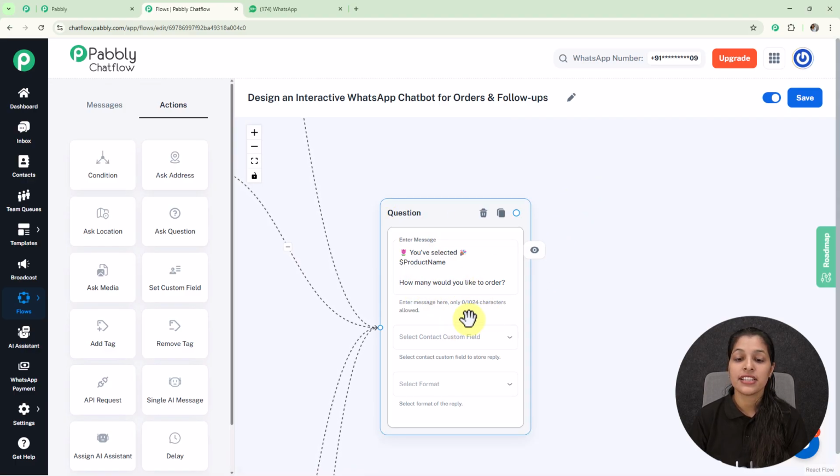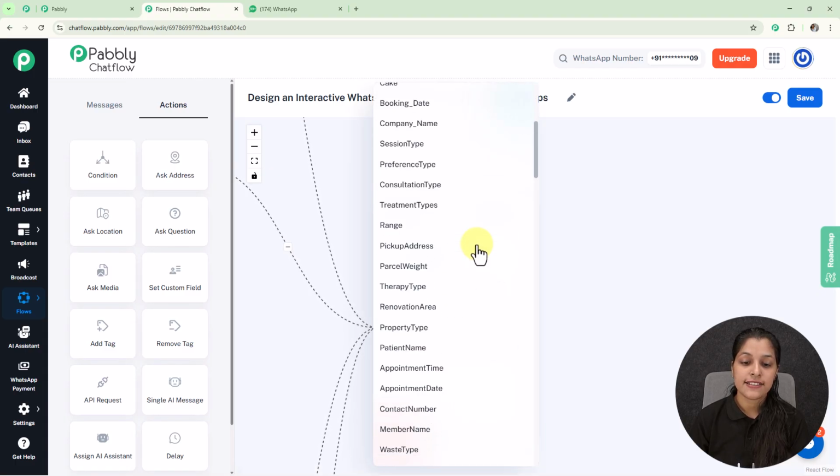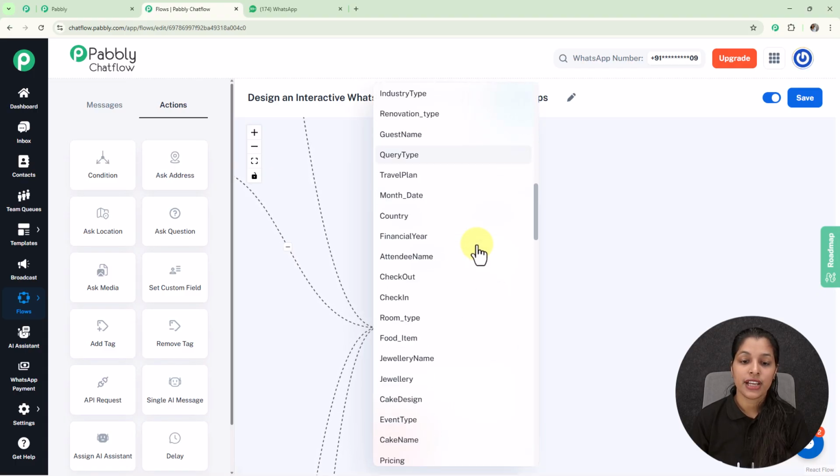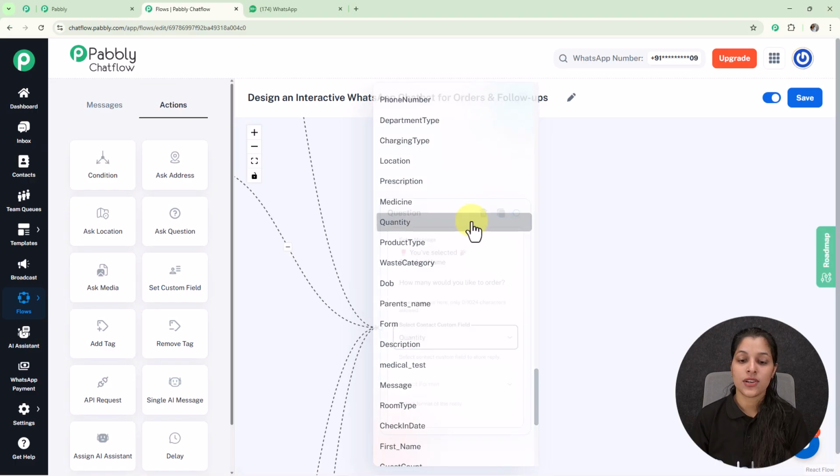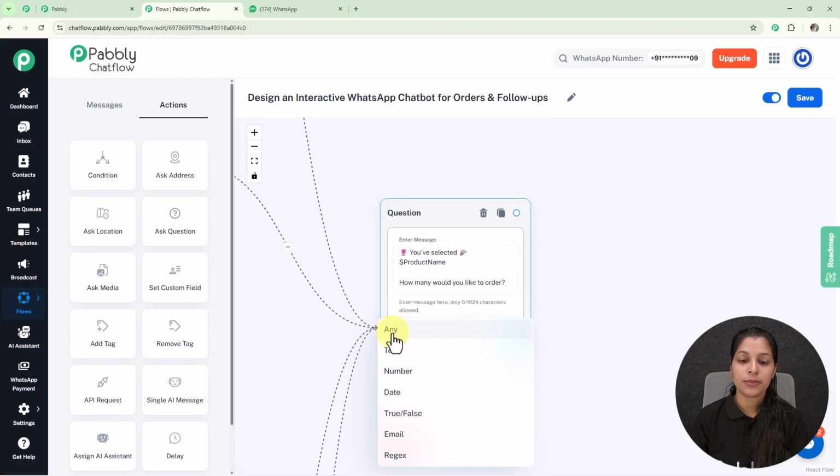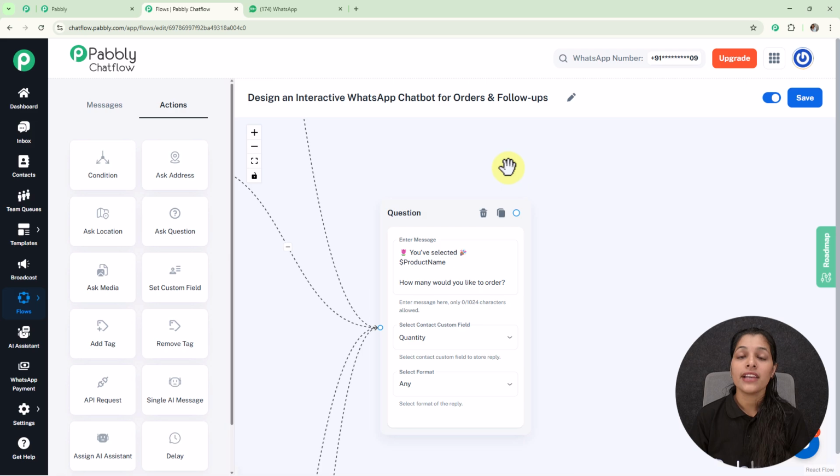And here I have entered the question asking for the quantity, and now I am going to select my contact custom field as quantity. So now let's search for it, and here I am getting this contact custom field. Now I am going to select my format as any. Now likewise I am going to add some more questions to this flow.